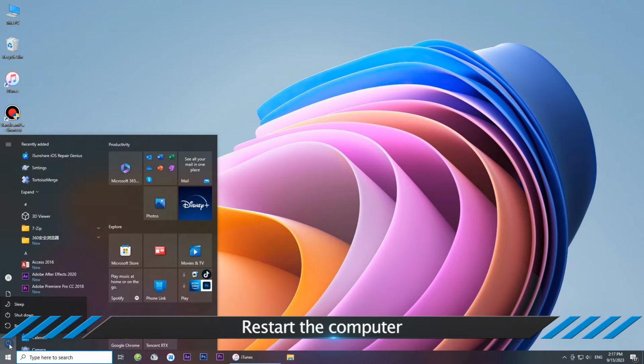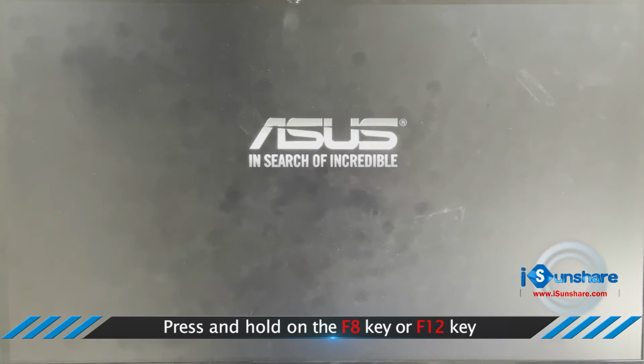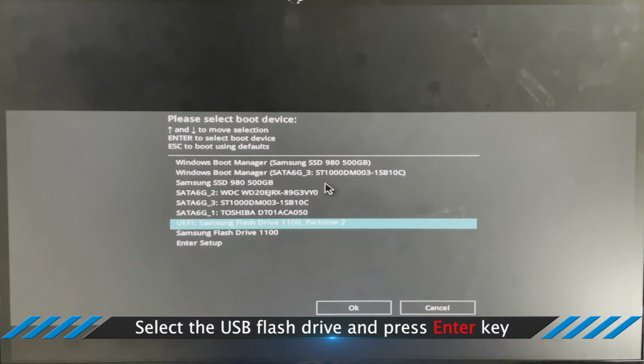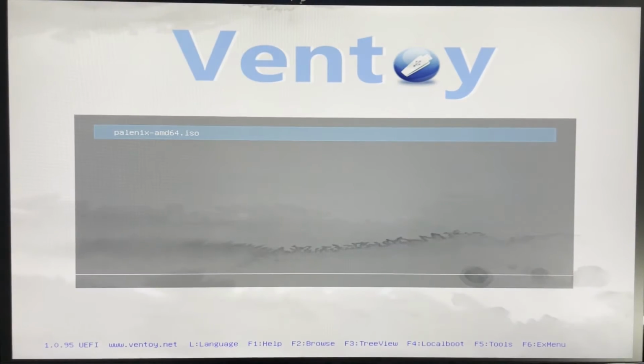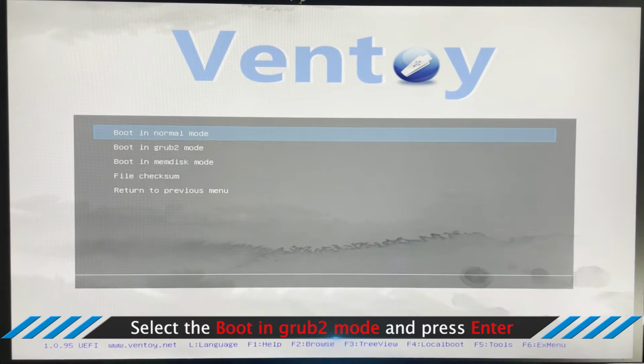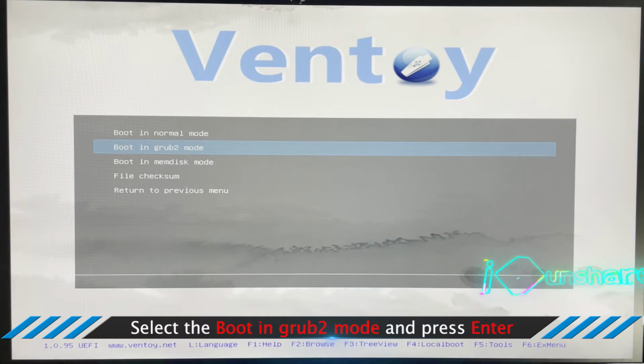Restart your computer. Press and hold the boot key to enter the boot menu. Choose the USB flash drive to boot. Okay, now you see the Palera1n ISO. Choose boot in GRUB2 mode.